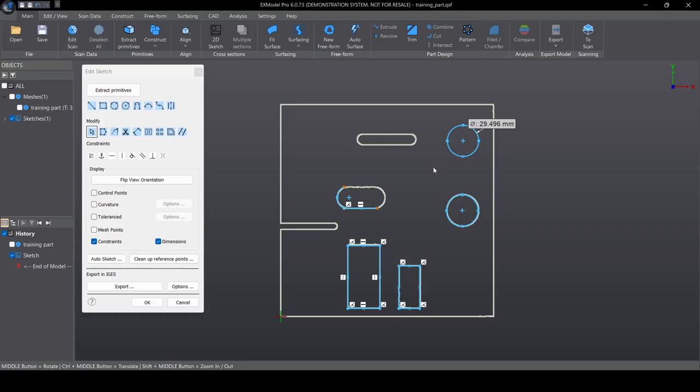If you don't like the sketch, we can select the sketch and hit the delete button on the keyboard to delete the sketch. We can also use the Measure tool, the Dimensions tool, to measure the size of our sketch.